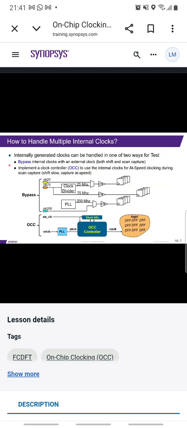How would you handle multiple internal clocks? Internally generated clocks can be handled using one of these two ways. First of all, you would bypass these internal clocks with an external clock. This is used for both shift and scan capture. Alternatively, you could implement a clock controller, or on-chip clock controller, or OCC, to use the internal clocks for at-speed clocking during scan capture, where it will be shifted slow, but the capture will be at speed.